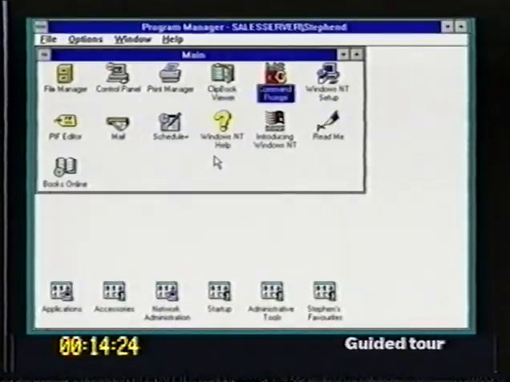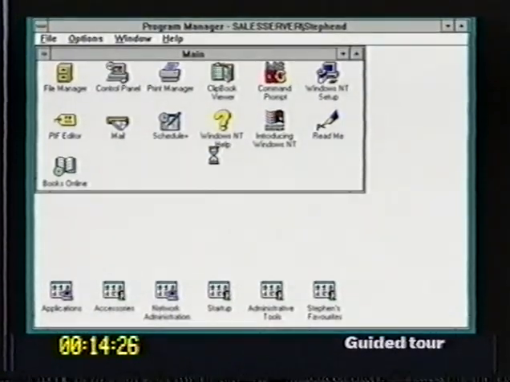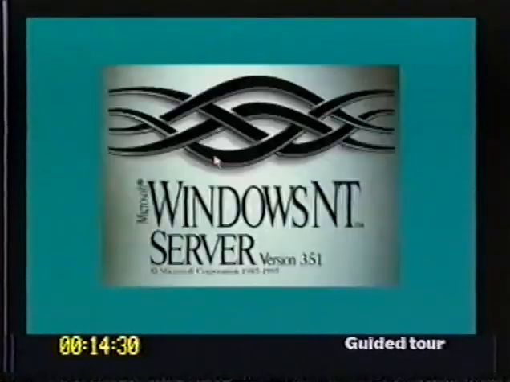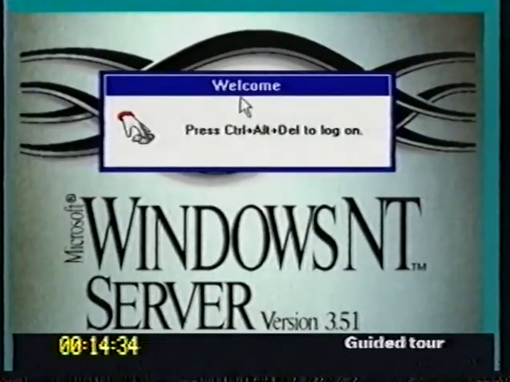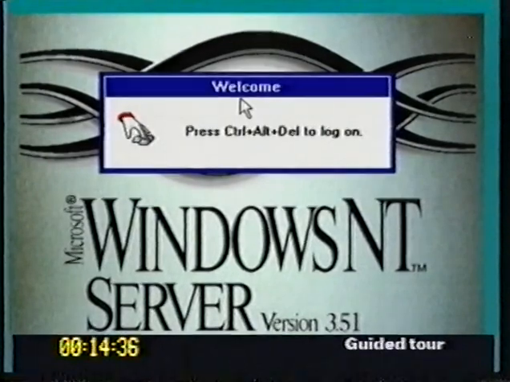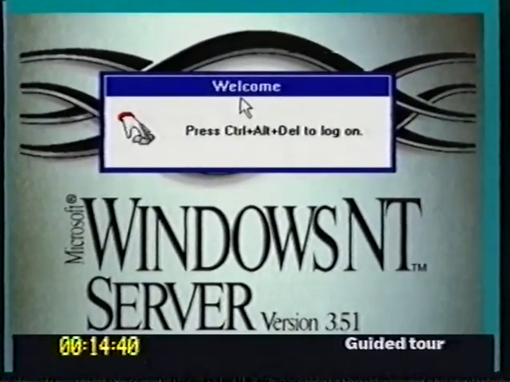Let's just watch what happens now. Windows NT will go away and will close any applications, disconnect any connections to the server, and come back with a default blank screen, and also the welcome message. This is what you usually see when you switch Windows NT on. Notice it says press Ctrl-Alt-Delete to log on.